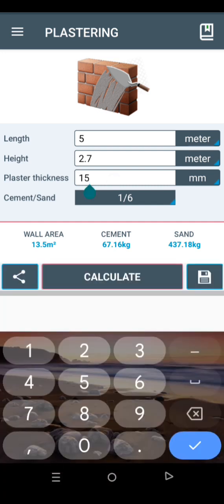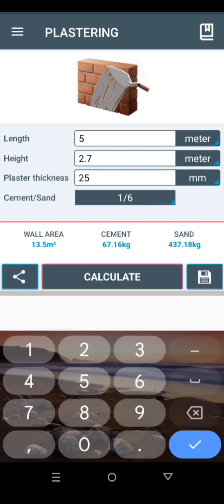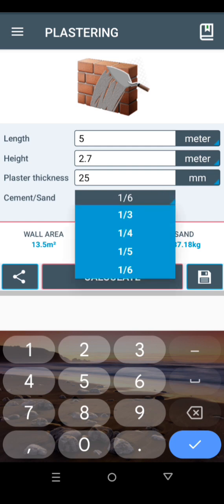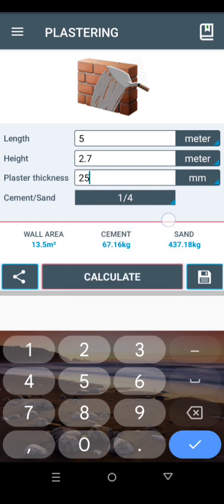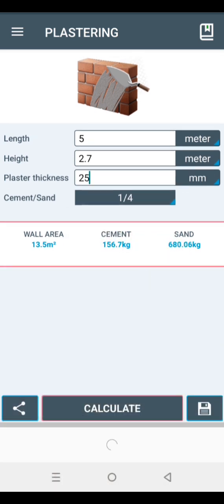So let me say it's an external wall. Let's say I want to use 25 as the thickness of the wall, and for an external wall I cannot use 1:6 or 1:5. I need to use something lesser than that, which is 1:4 or 1:3. So let me use 1:4. I click on calculate. So this cement now is 156, which is about 3 bags of cement, right? 2 bags of cement, and I'm having 680 kilograms of sand. So that is it for the plastering.